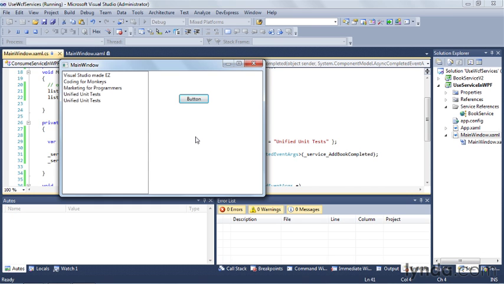Before I end this movie, I want to point out that there are other layers built on top of WCF, including WCF RIA services and WCF data services. Both are beyond the scope of this course, but I encourage you to check them out as you become more familiar with .NET.